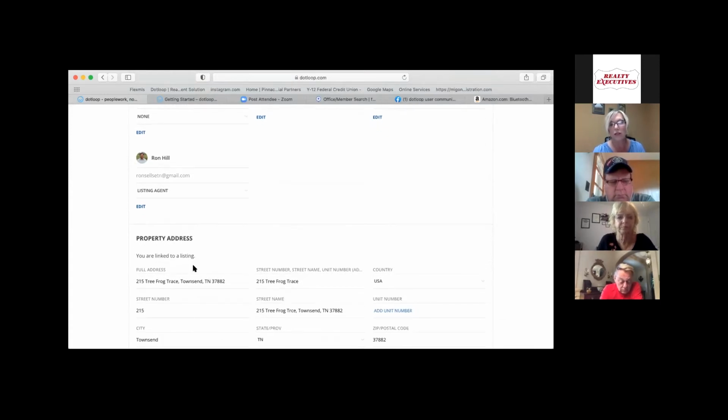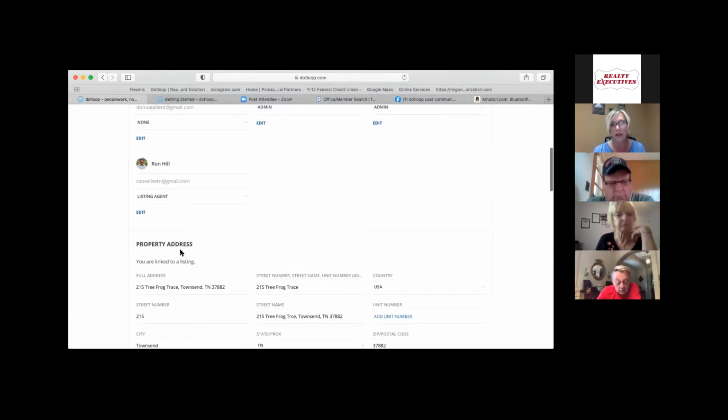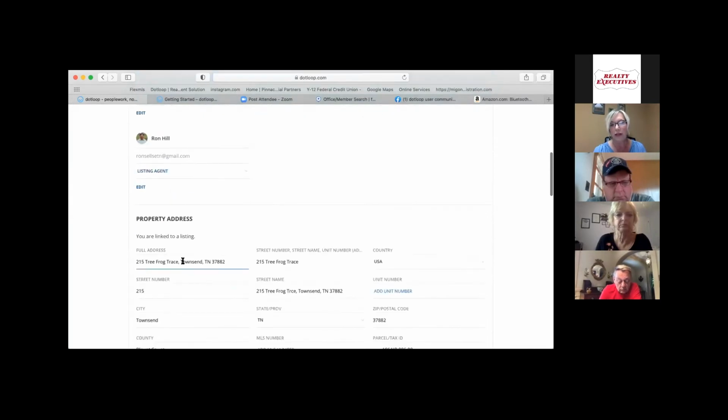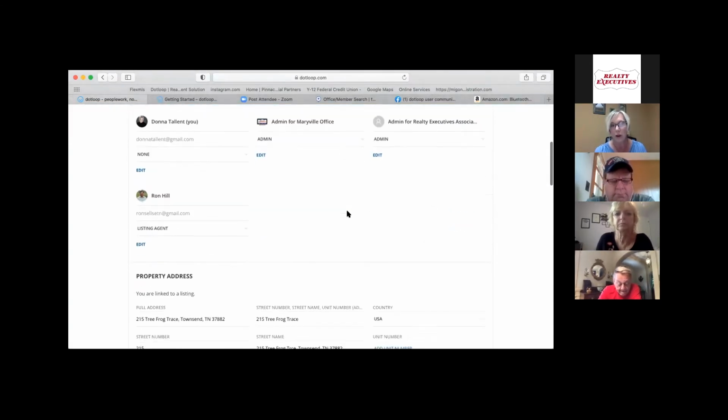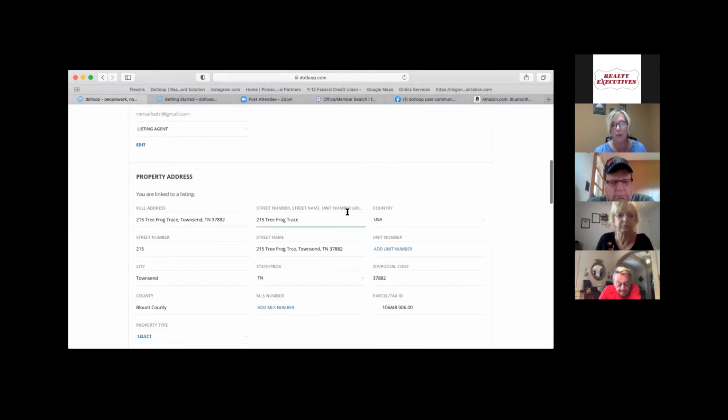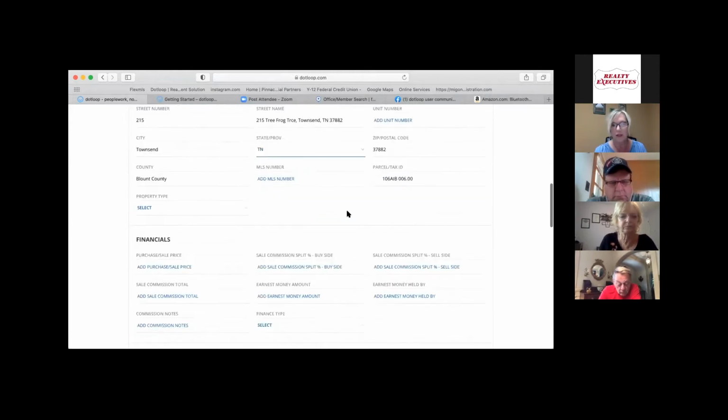I can't use this loop if we don't write an offer on Tree Frog Trace and we decide to go over here to Brown School Road and write an offer. I can't use this loop again because I'm already linked to a listing on this one. But when you do link this way, make sure that everything in here gets changed from Betty Buyer to the property address. Otherwise, when it starts auto-populating your information, it will be the wrong information. So you don't want to do that.